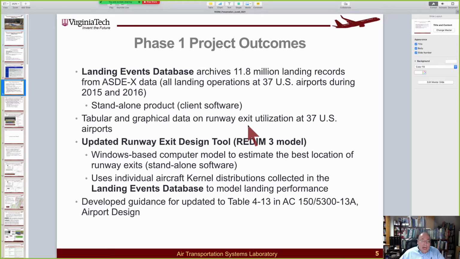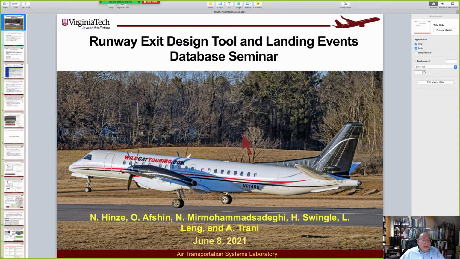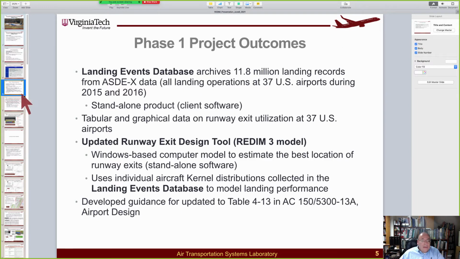I also have to thank a lot of our grad students that have participated, Afshin, Navid. We also have Tim Leng, an undergrad student. There are several people that need to be mentioned, because this is really a collective effort.